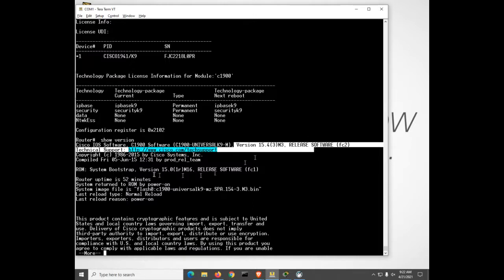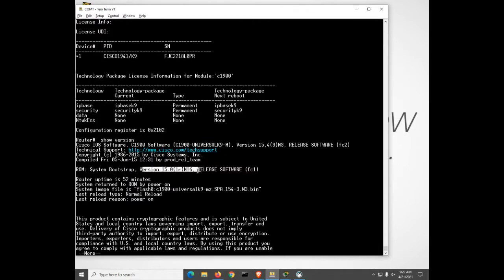He's asking about the bootstrap program. This is the bootstrap program, the ROM monitor program. If for some reason the IOS gets corrupted, it'll go into the ROM monitor mode, and you can do your troubleshooting. Or if we need to reset the password, fix the IOS file or update the IOS file, we can go to the ROM monitor mode.